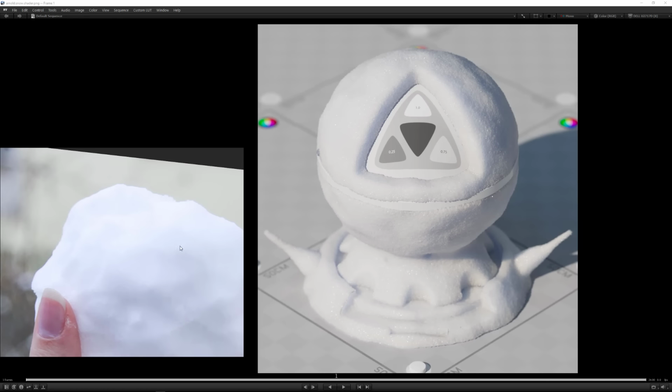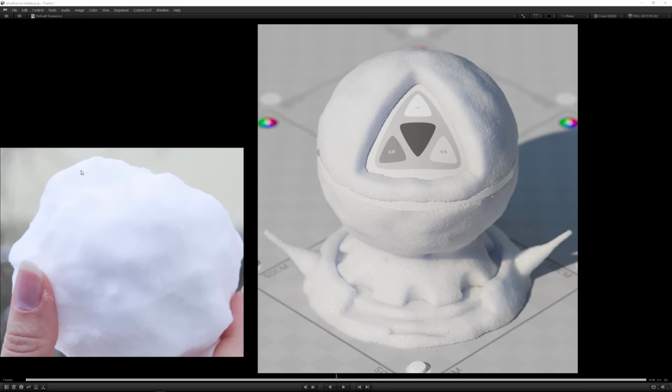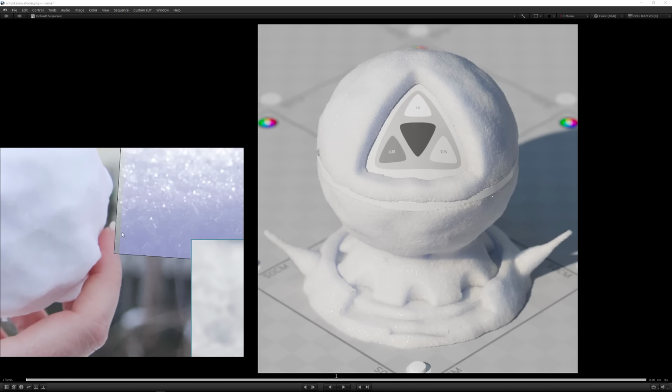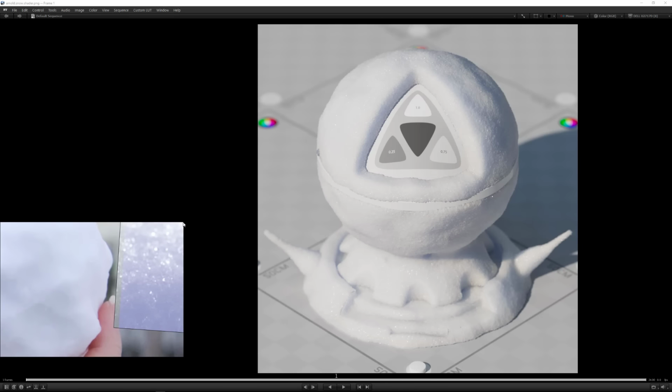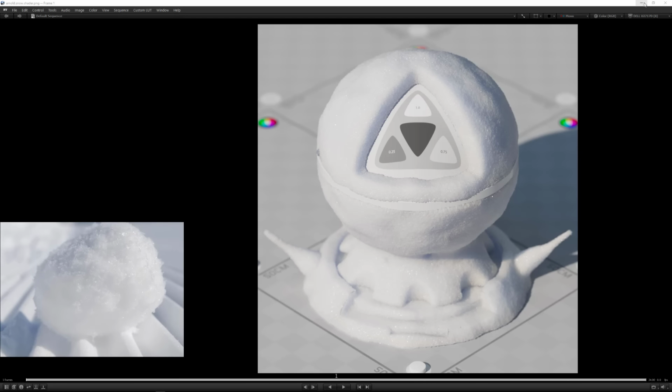And this is more a compressed one and diffuse lighting, but you can see the scattering effect, how the light transmits through the surface here. So let's jump into Maya and set things up.